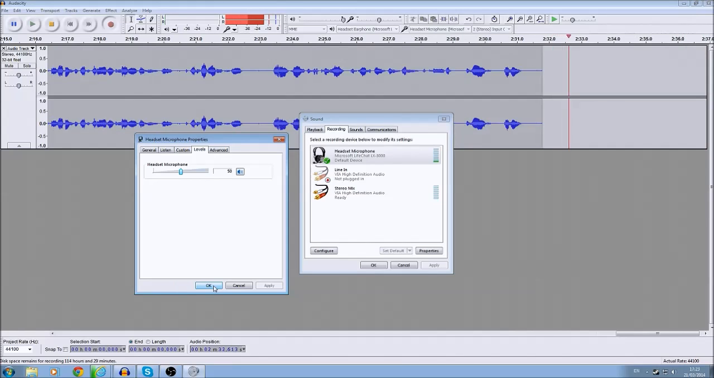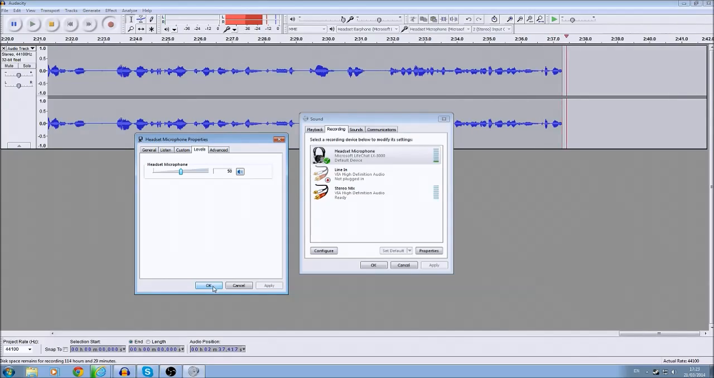So now I'm going to cut away, and then I am going to record a live demo, let you hear what it sounds like with nothing done, and then I'm going to explain how I remove the background noise.